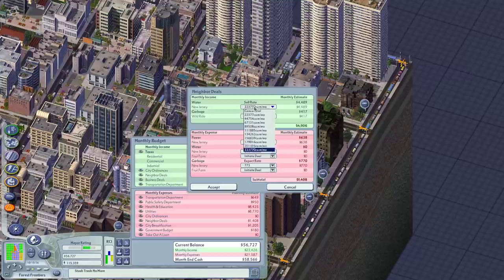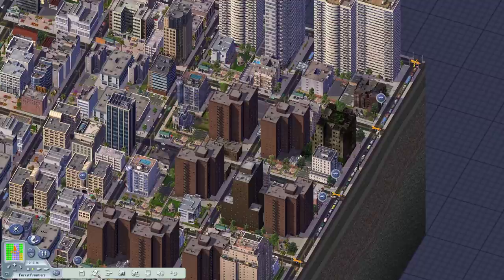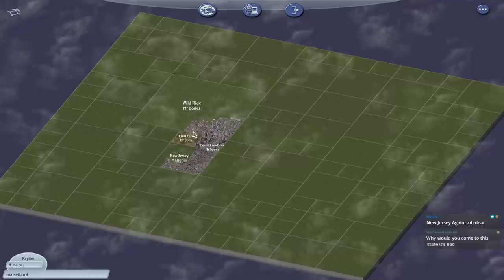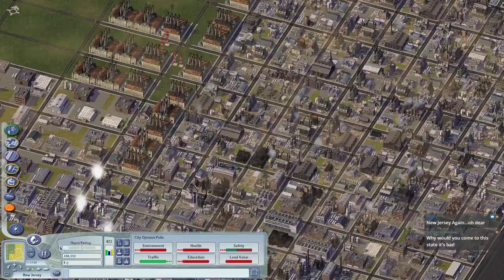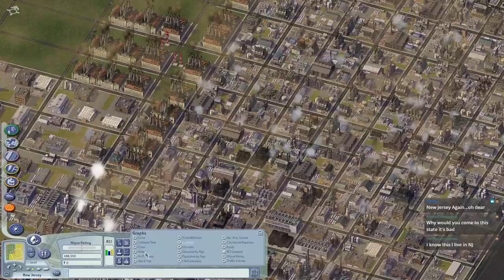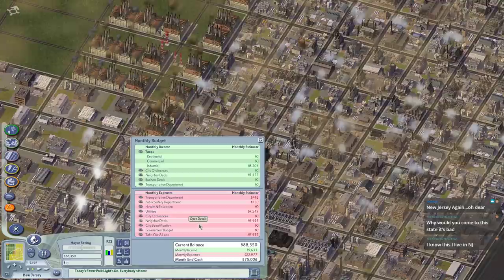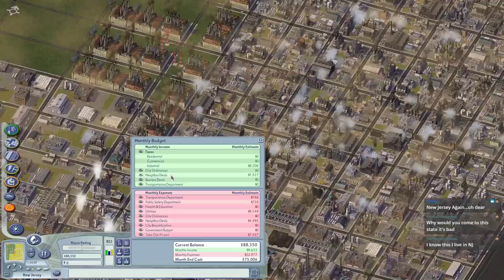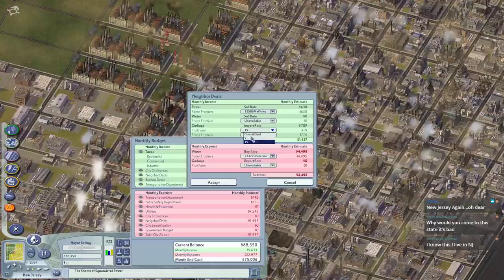So let's do that. Yes, New Jersey. It still lives, and there's a lot of demand. But we're also losing a lot of money. Neighbor deals. I can't ink. Why can I not increase this?